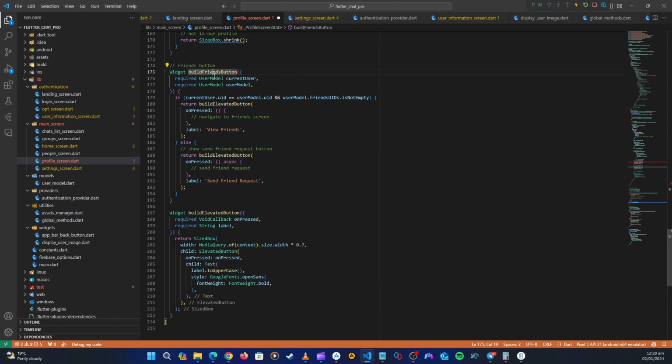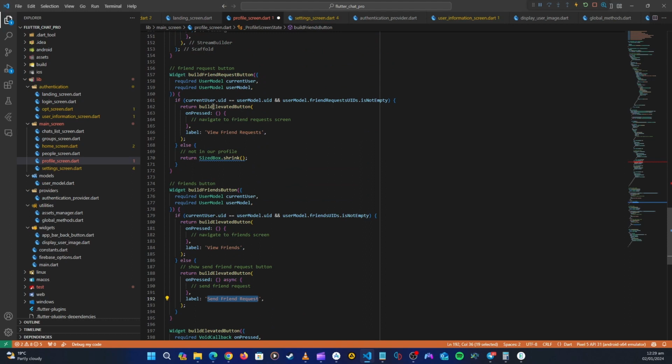This build friend request is just one method, and it's putting the labels depending on which one we are showing. If it's in our profile, we want to view friends, so the label is view friends. If we're not in our profile, the label is send friend request. Okay, and then on this one it's the same. It's using that elevated button, and it's just putting the label view friend request.